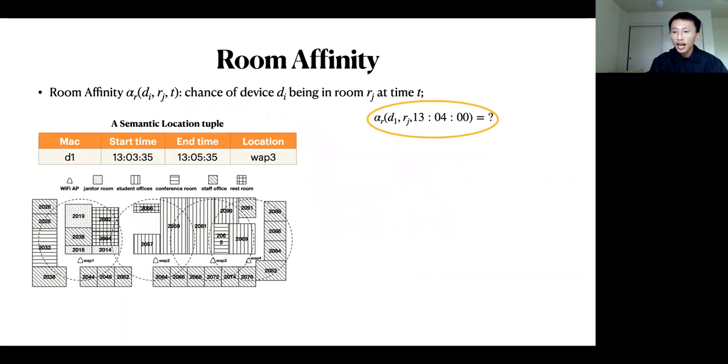So in this slide, I will describe how to learn room affinity. Assume that now we want to compute the room affinity of device D1 to room Rj at the time 1:04 p.m. Based on the timestamp and the device MAC, we can find the region this device is in from the semantic location table. In this example, this is the region covered by Wi-Fi AP3.